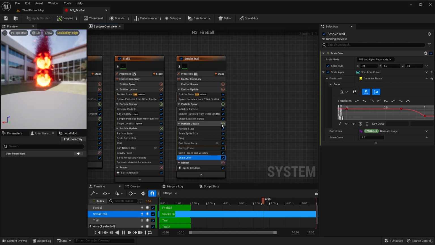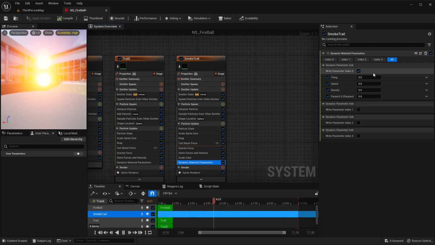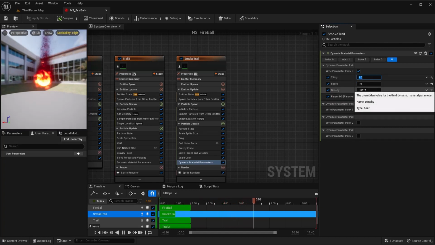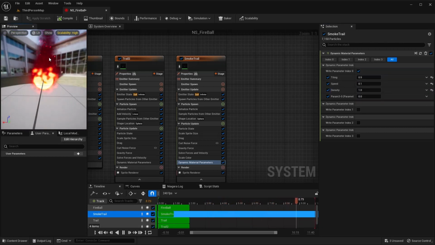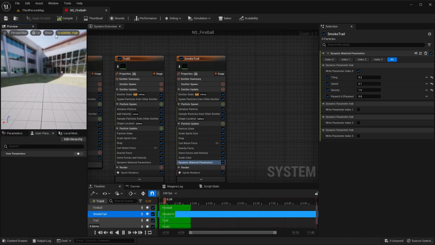And the final thing we're going to add to this smoke is the dynamic material parameters so that we can affect that material. And to start with, let's do ones for all these so that we can see it. So this is what it did look like, and then you'll just play with these parameters to see what you want it to look like. Maybe slow down the speed a little bit, and maybe that's not even making too big of a difference that we can really notice for the smoke. Maybe do even smaller for the tiling. I think that looks pretty good.